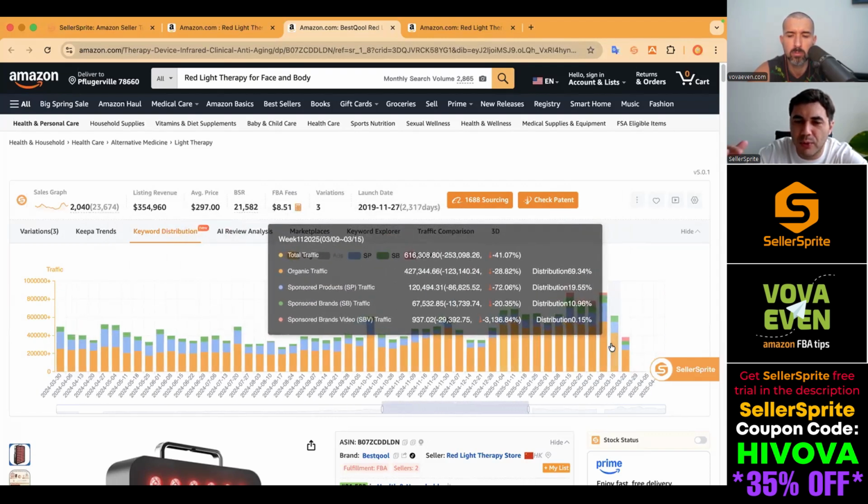And meanwhile, if you put your mouse over, you can see a ratio, the percentage. Each bar in the chart indicates one specific week. Like right now, I am at March 15. That week, they got 69% of total traffic organically. Sponsored product was like 19%. Sponsored brand, 10%. And the sponsored brand video was 0.15%. So you can see this traffic data as well.